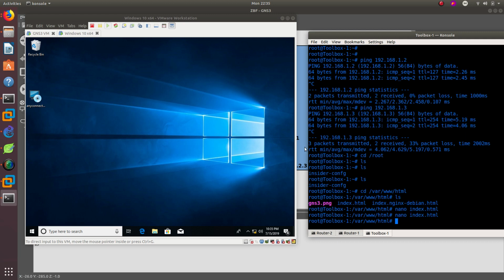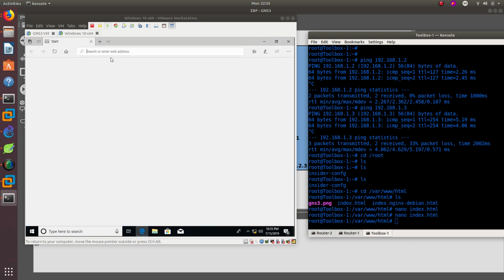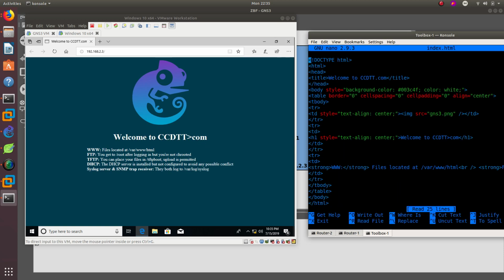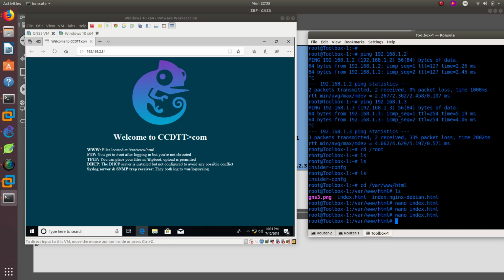Control X, save it. Now let's go back to it, just so you guys can see that I'm not lying to you guys. There we go. And as you can see, it says welcome to ccdtt.com. And I forgot something. Oh, I did not put a dot. I put this right here instead of a dot. Let's Control X, save it, and let's reload it. And you can see that it has changed.